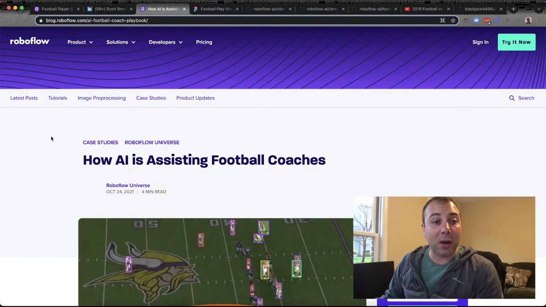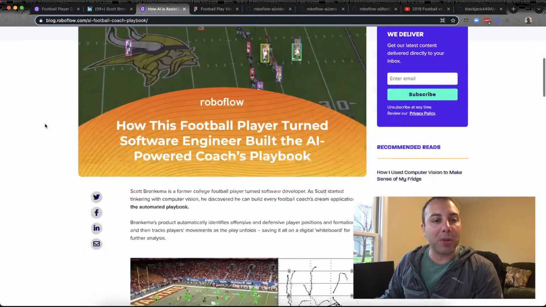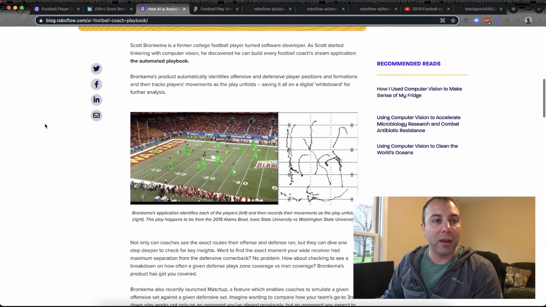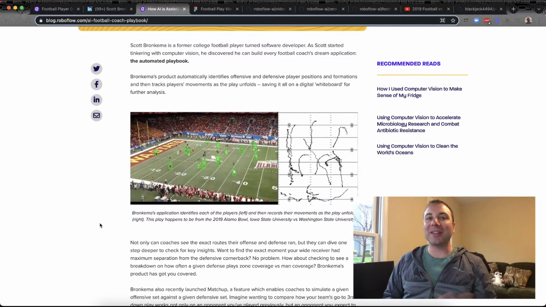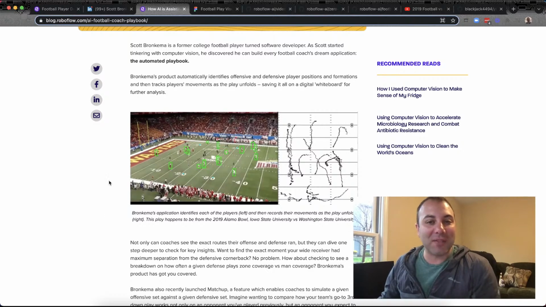And in fact, right before launching this live stream, we published an in-depth study of Scott's project on our blog, which at the end of the stream, I'll make sure to put into the notes below. But if you go to blog.roboflow.com, you should see more information about Scott's project. And as I said, Scott's project is way, way more in-depth than we'll be able to build today. But here's kind of an example of what it does.